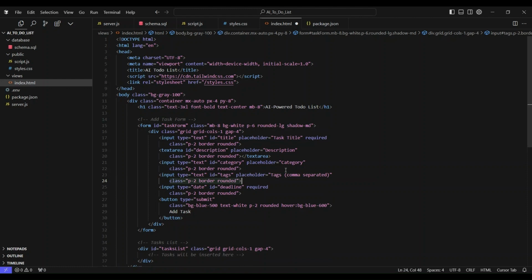Now, suppose I want to customize this further. Instead of using tags, let's replace it with assignee to organize tasks better. Cursor AI makes it incredibly simple to modify and insert elements dynamically, ensuring that updates fit naturally within the existing structure.